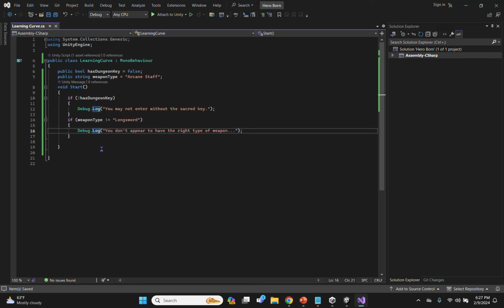Understanding the not operator is a key step in mastering control flow in programming. It opens up a world of possibilities for creating complex, engaging logic in your games and applications. So keep experimenting, keep saying what if. You'll find yourself thinking like a programmer in no time.